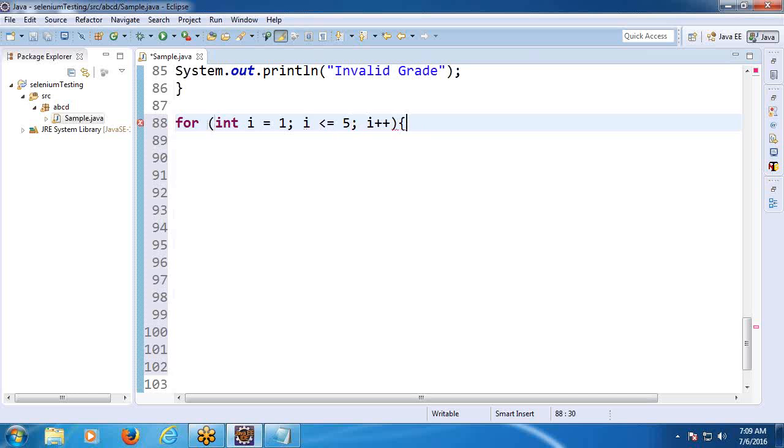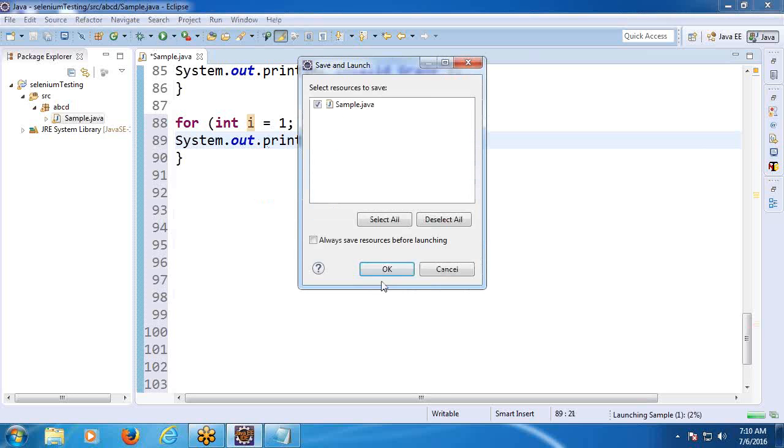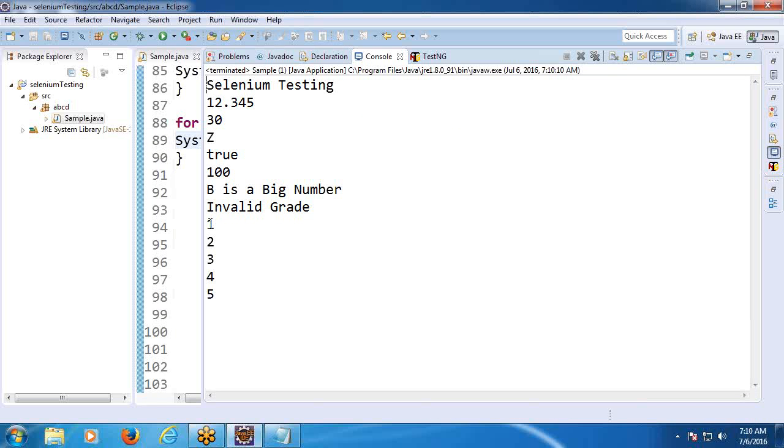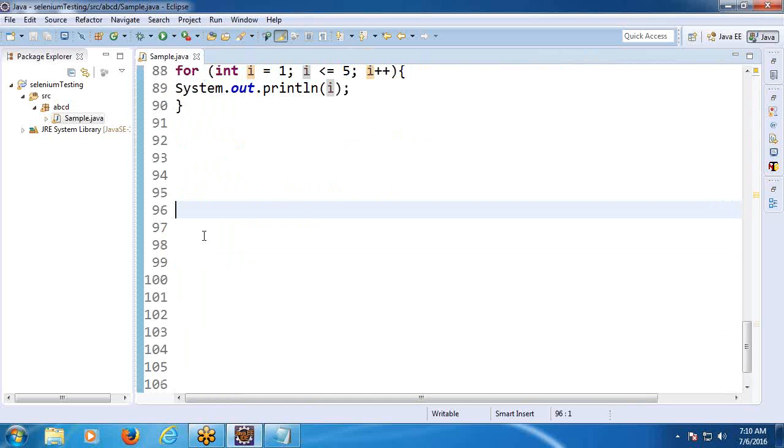Next, open curly braces. Next, display System.out.println(i). See, observe the last output: 1, 2, 3, 4, 5. We can use conditional statements separately and loop statements separately, and you can use conditions within loops and vice versa.